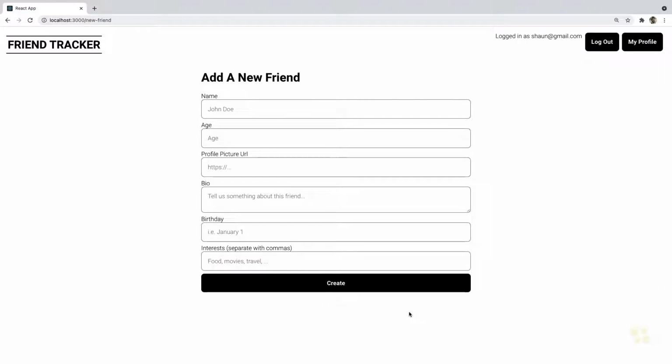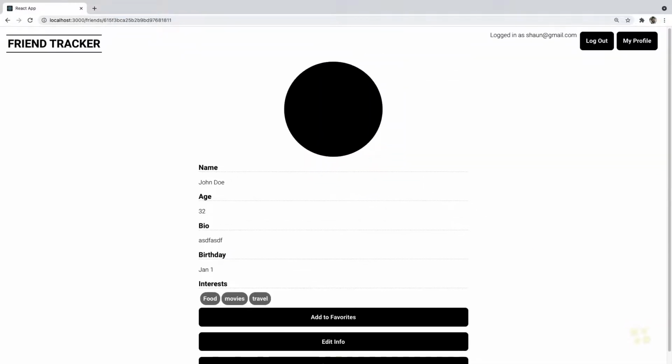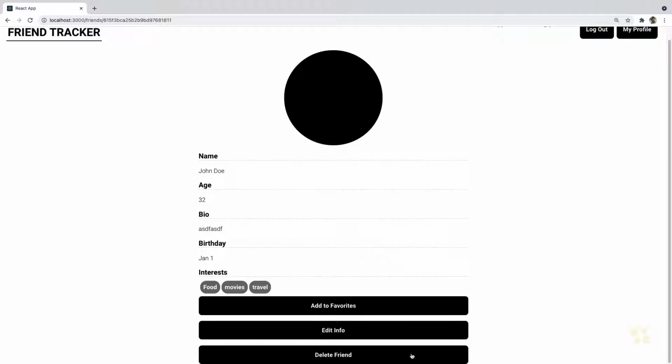Let's try adding a new friend now, and we'll see if that friend actually shows up in our friends list. So we're just going to add a very simple friend here, John Doe, age, we'll say 32, profile picture URL, we'll leave blank, bio, we'll just type in something real quick, birthday, Jan 1st, interests, food, movies, travel, click on create, and sure enough, we see that John Doe shows up, and we should be able to delete this user as well if we go down here and click on delete friend.